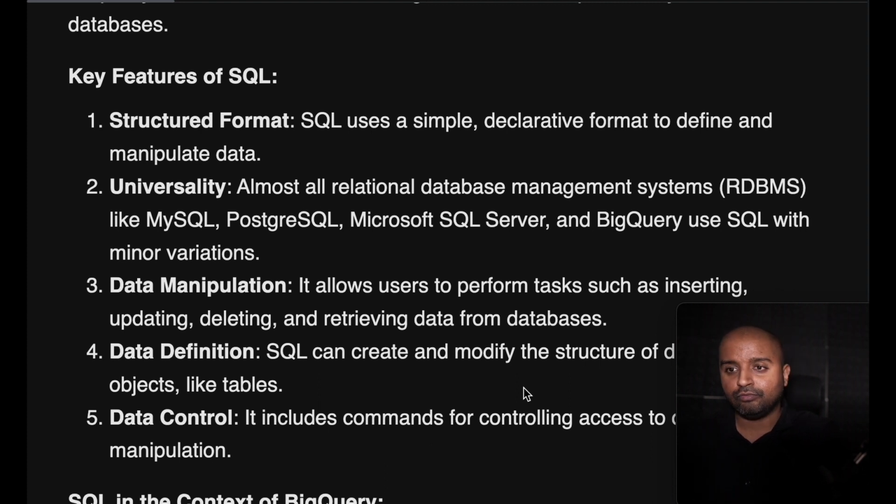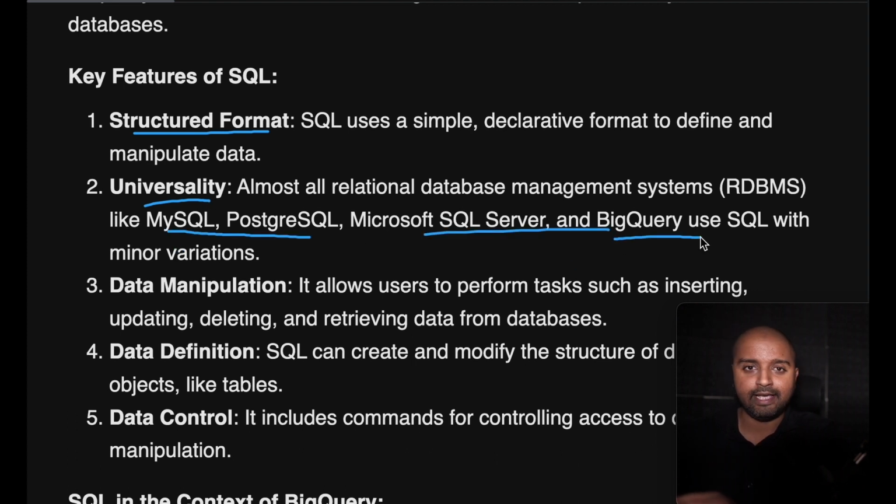The first feature is the structured format. It's very easy and simple to understand once we get a hang of it, it's very easy to follow, and the learning curve is not as steep as it would be for some other technologies. It's also very universal. It's used with MySQL, Postgres, Microsoft SQL Server, BigQuery, and so many other databases as well. The key thing about SQL with all these databases is that even though the core structure and the syntax are the same, some of these databases might have their own twist added to SQL, as we're going to see with BigQuery SQL in a moment.